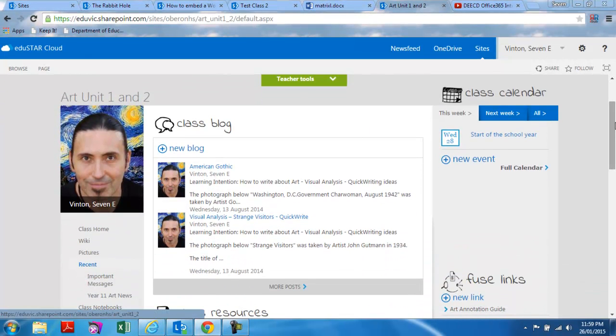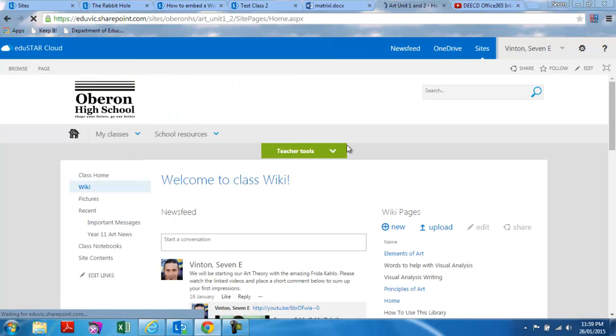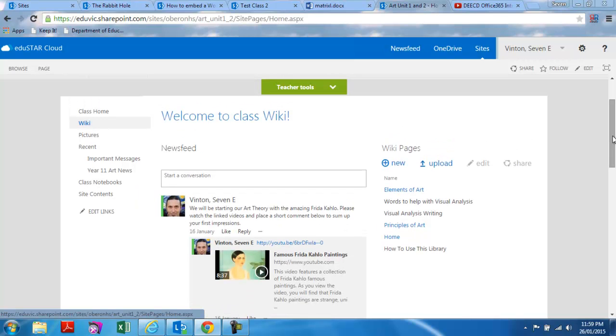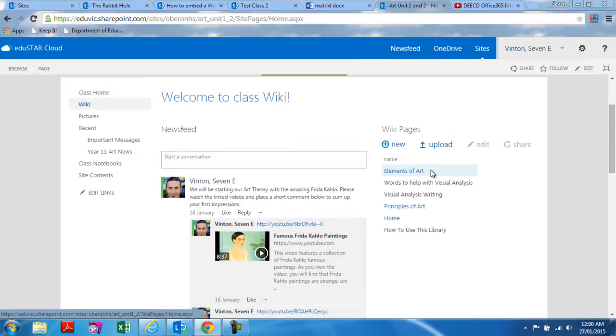If we go across to the left hand side of your class site to the quick start menu, you will find the wiki link, and that takes us to the wiki landing page or the wiki home page. By default this page has an embedded newsfeed and a web part that lists all the pages within the wiki, which also has a link to create a new page. So we're going to go and click on one of the pages within this wiki.